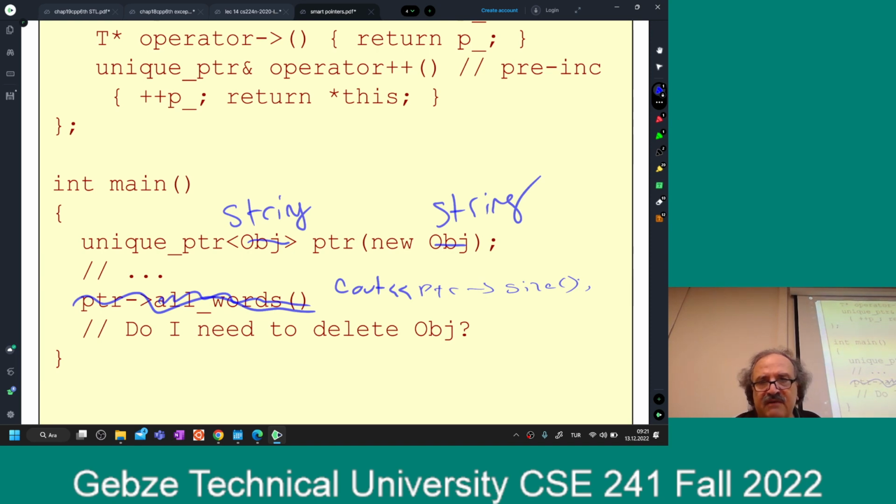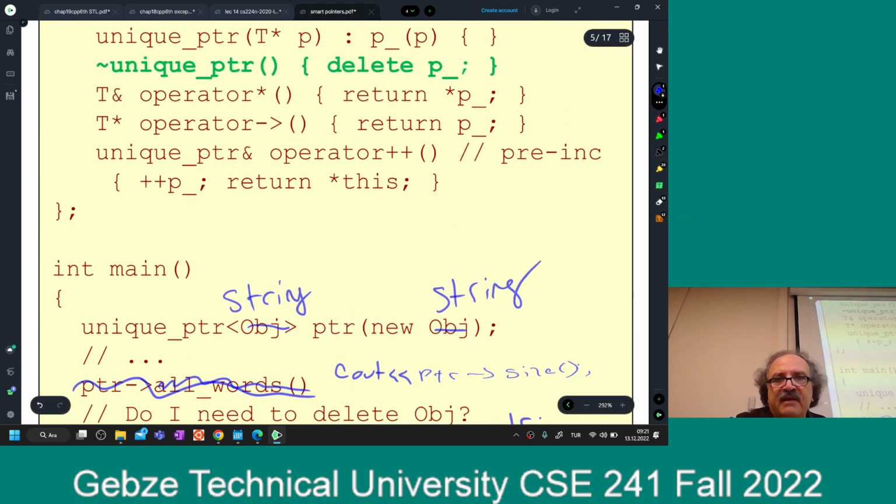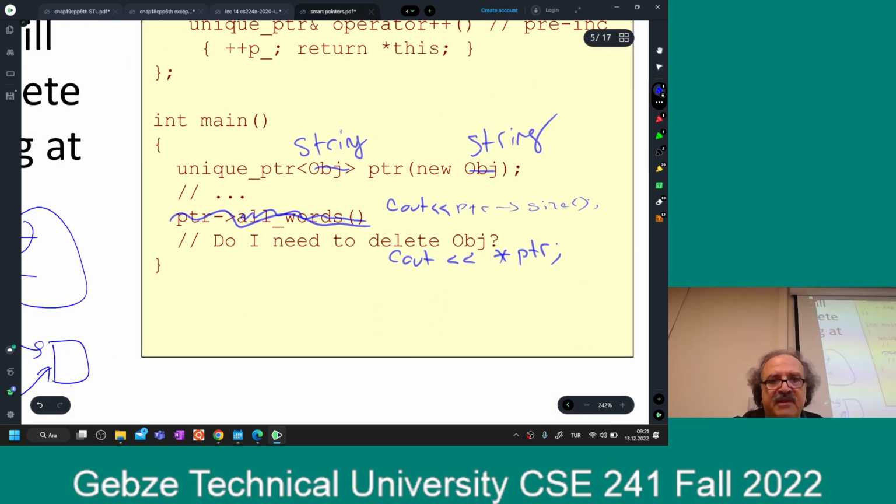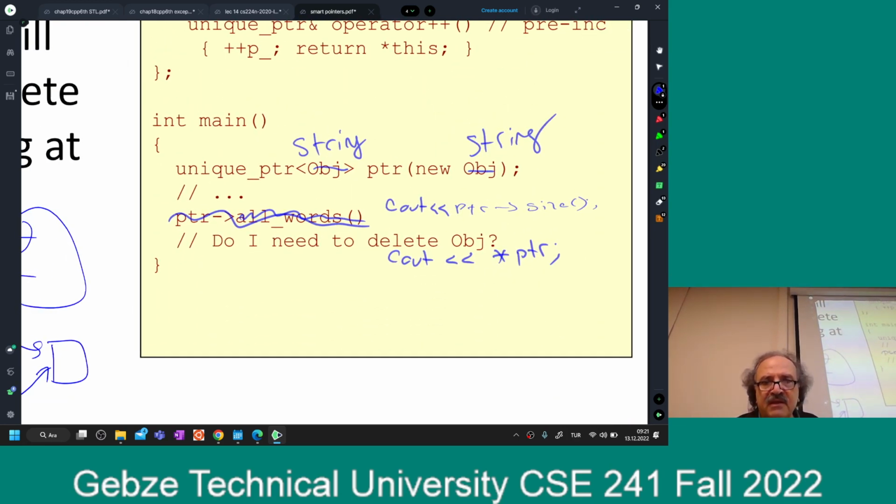Or I can do stuff like this. Okay, I can do stuff like cout the reference PTR, right? The reference PTR will return me the reference string pointer, and this will print the string out. Okay, good. The question is this: do I need to delete this string that I made? The answer is no. Why not?